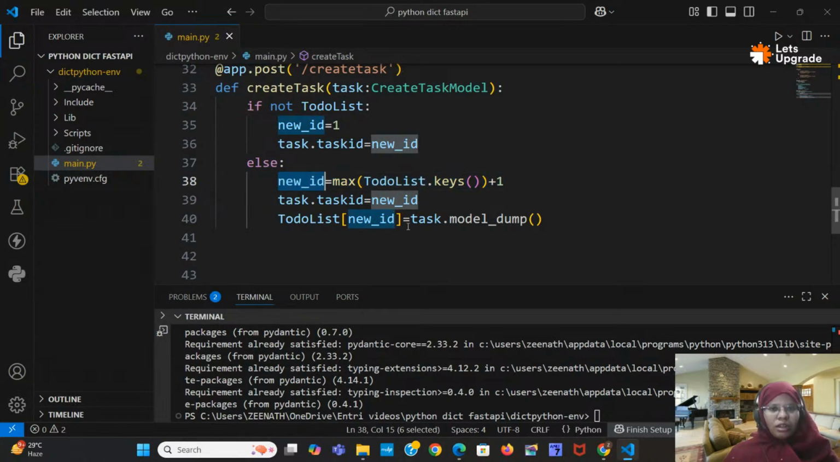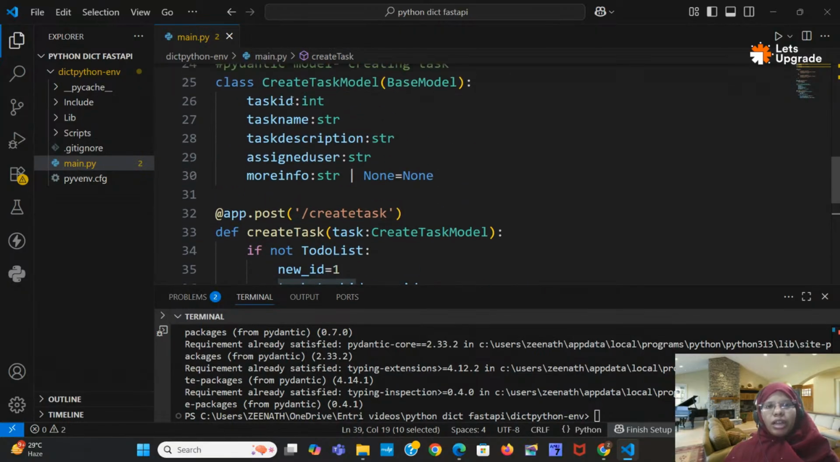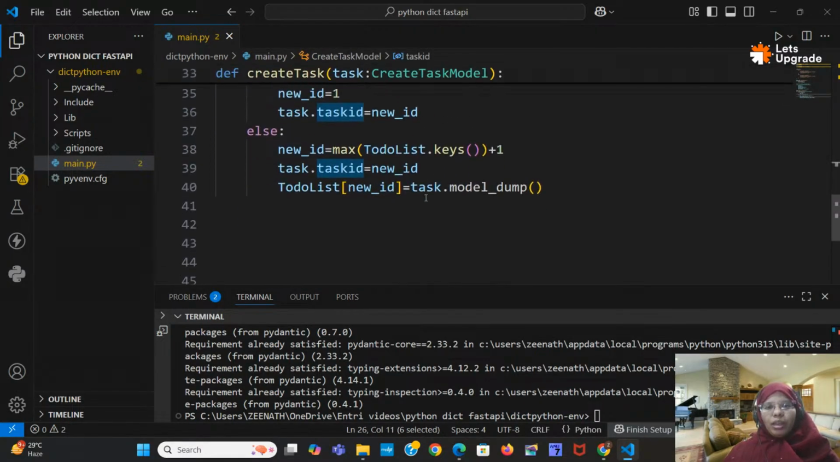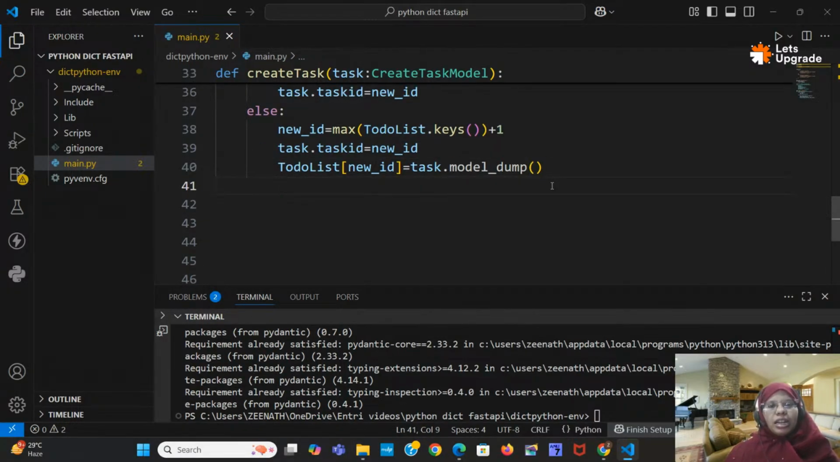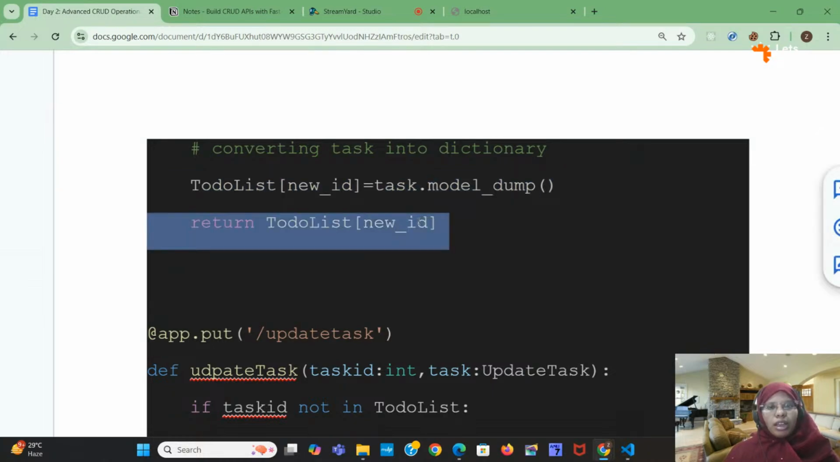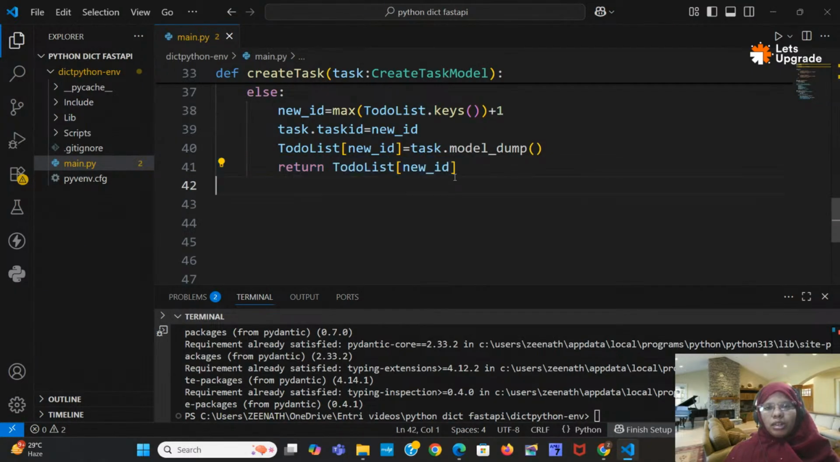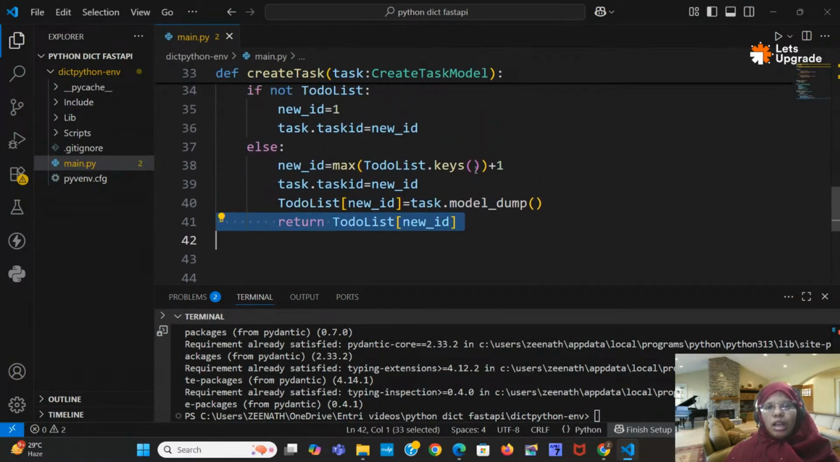So it will be incremented by 1, and we will get 3. 3 will be stored into the task_id variable. After storing 3 into the task_id, the whole thing we are converting into dictionary format. Whatever we are entering will not be in the dictionary format, so it will be converted into the dictionary format. After that we can return the new task. Whatever new task has been created will be returned here. So we are returning the new task data.